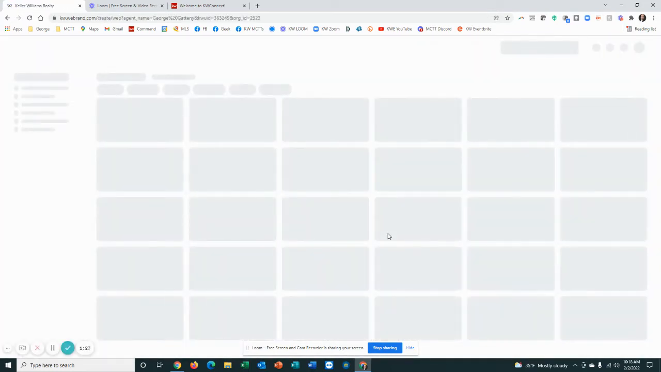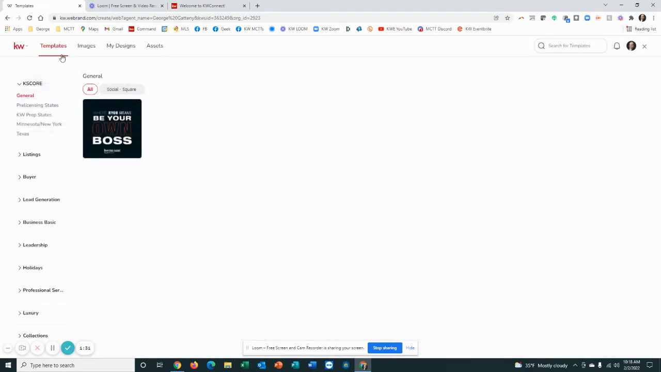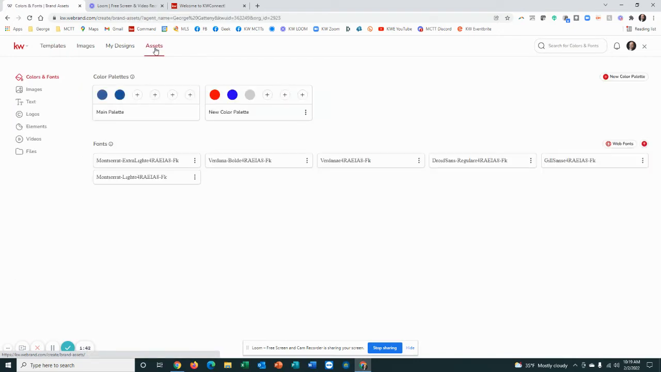Once this page opens up, if you look at the top left-hand side, you're going to see a couple of headings: templates, images, my designs, and assets. This is what we want. So click assets, and now you're in your assets library. So from here, you can upload colors and fonts, images, texts, logos, elements, videos, and files.